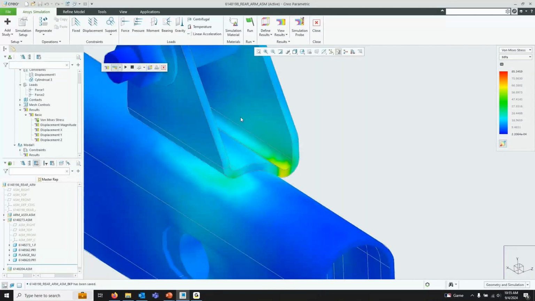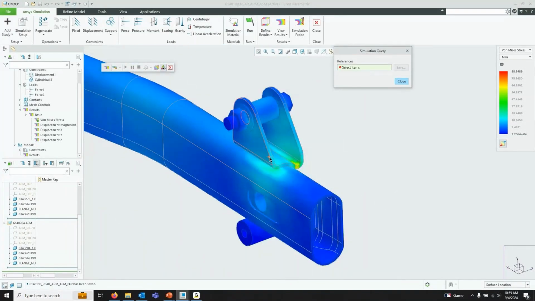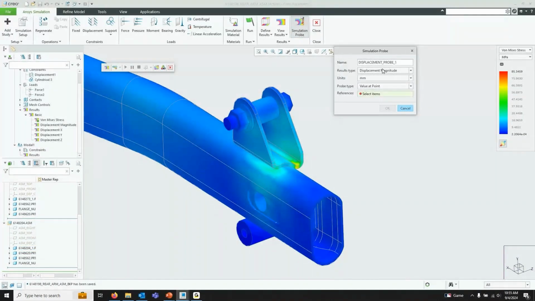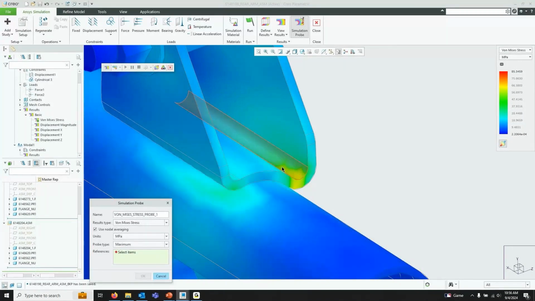Now, additionally, I can do a simulation query. If I'd like to know the stress at any specific point, I can click that point. You can see that I'm given results. Additionally, I have what's called a simulation probe, and that lets me get a little bit more details in the data I want to see. So, for example, if I want to see the von Mises stress, but I want to see the maximum across the entire surface that I'm highlighting, then I can do that using this probe.